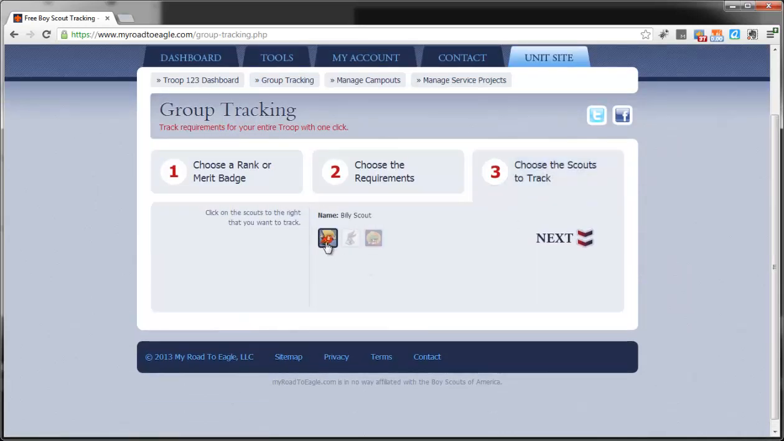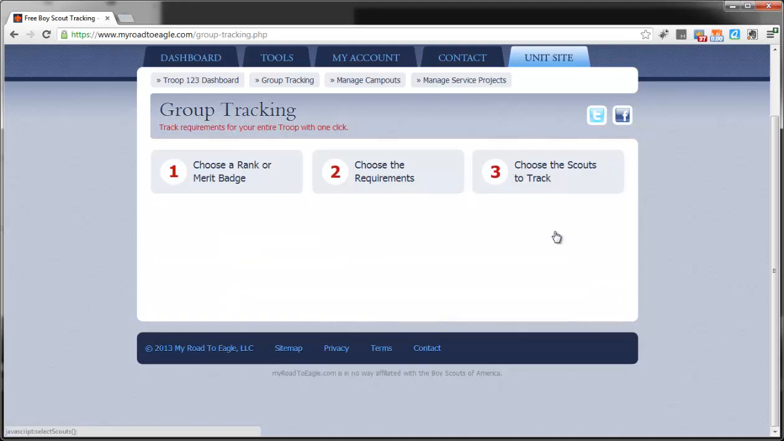In this last step, click on the photos of the scouts that you'd like to track. As you roll over their pictures, their names will appear above so that you know who you're selecting. Once you've chosen all of the scouts you want to track, click Next to go to the last step.